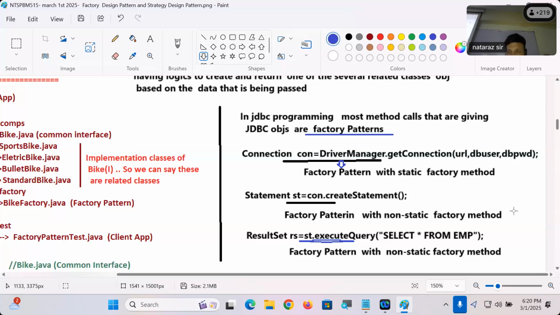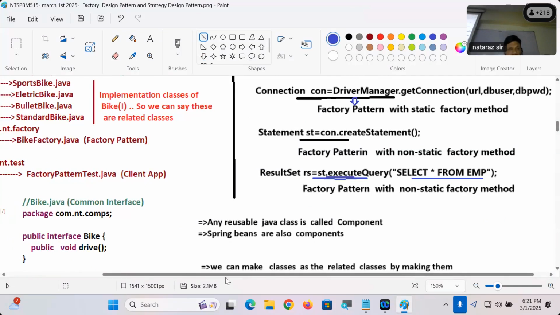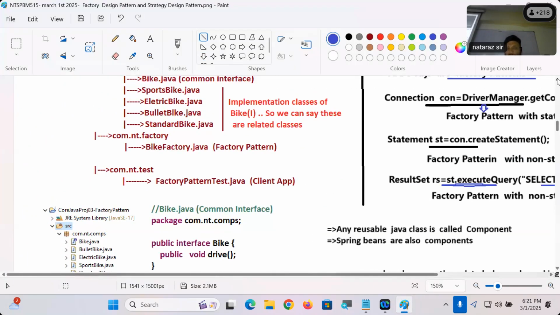Are we getting abstraction on the object creation process or not, guys? Super. ResultSet rs = st.executeQuery, where the query is select star from EMP. This is the factory pattern with a non-static factory method. Are you understanding my statement, guys? I hope you understood my basic theory.